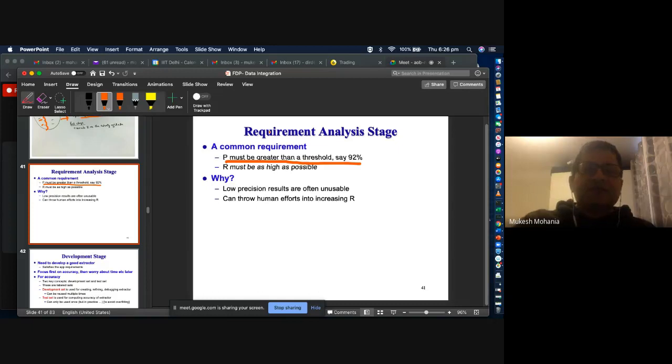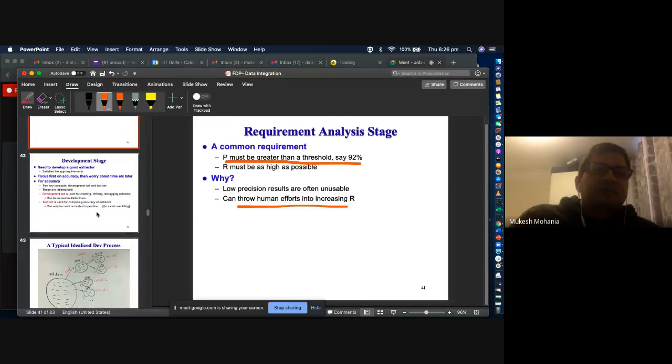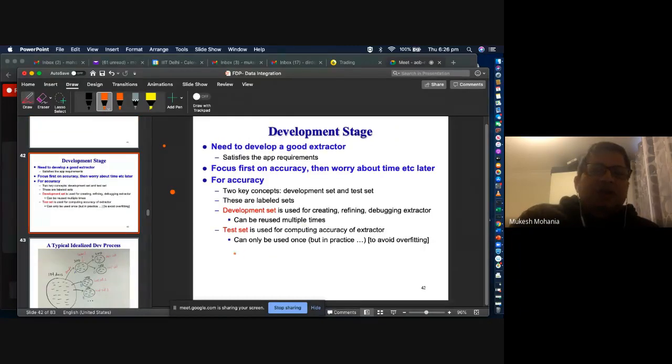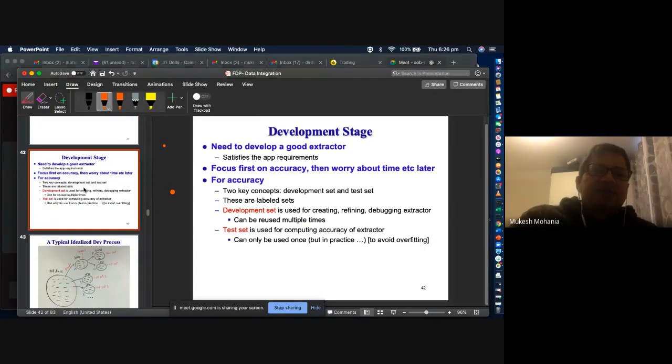Right, so that is basically the common requirement. And that is why low precision results can be unusable, right? If you have too many false positives, they are of no use. And then it can throw human effort into increasing the recall. Okay. So once you have done that development stage, you have figured it out, right?